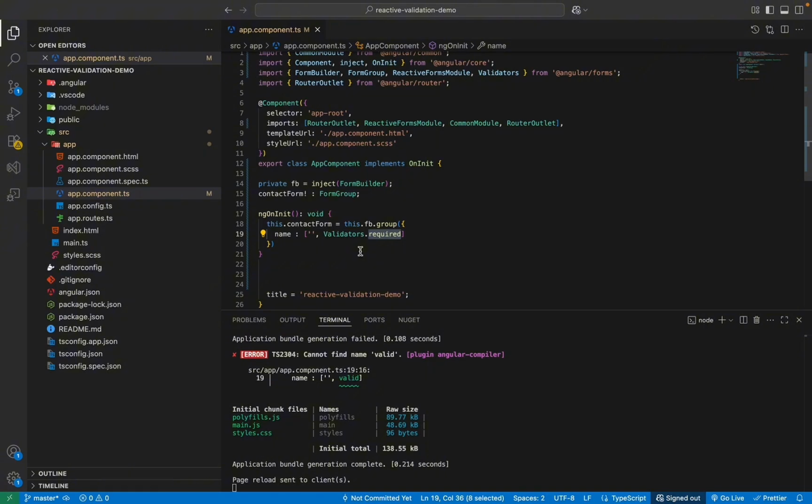So with this property now, if this field is not filled up, then it would give an error. So that is how we are using this reactive forms property, which is Validators.required, okay? So similarly, now we'll have our other fields as well.